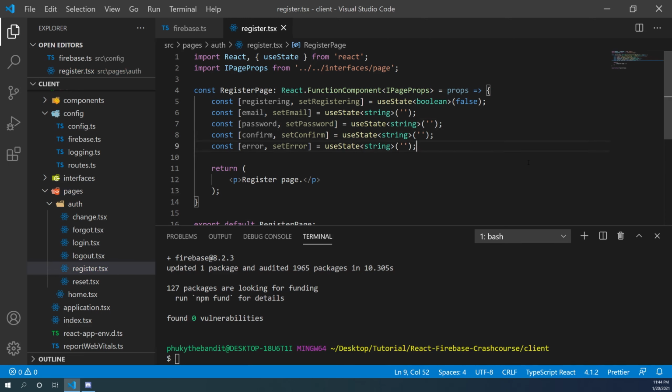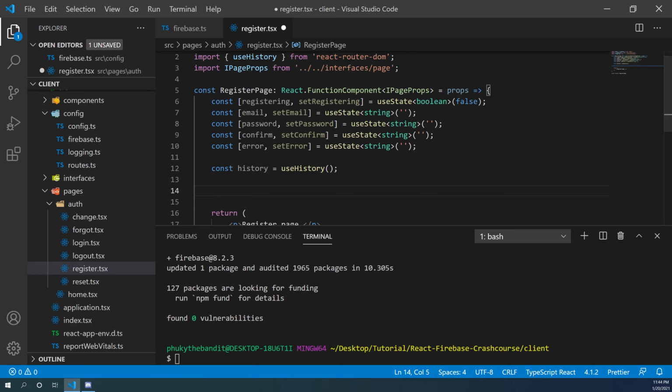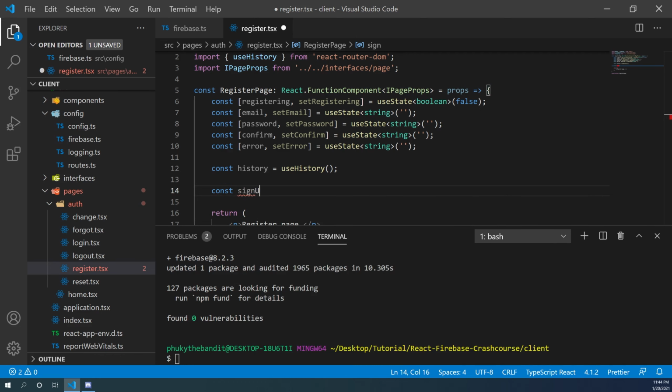Once you're done creating your variables for your state, you're going to create another object called const history. And this is going to be equal to the useHistory callback from React Router DOM. This will allow us to change the page with the command rather than returning a redirect.